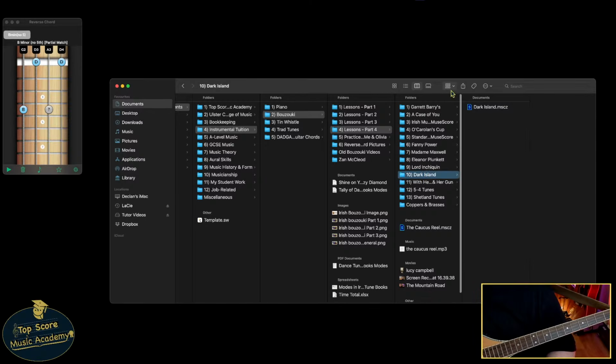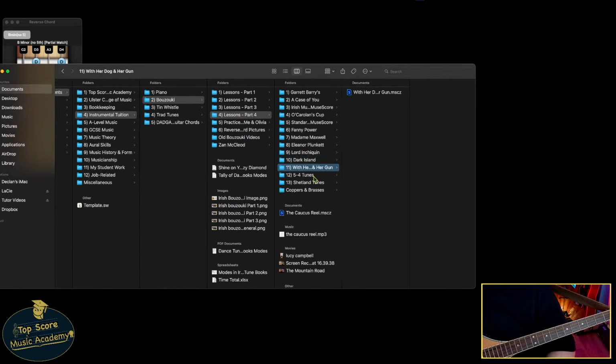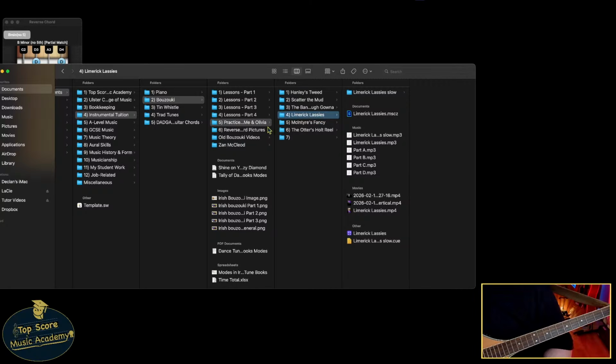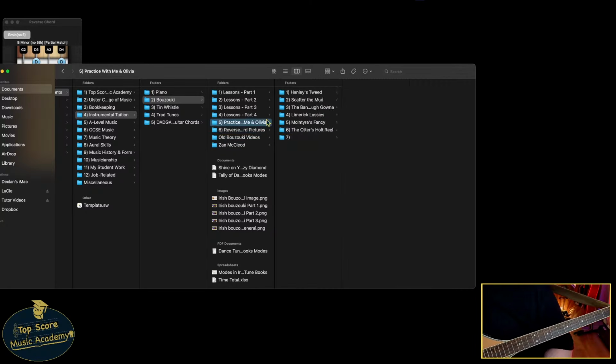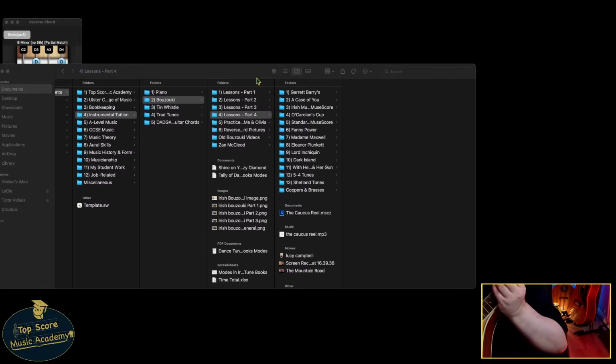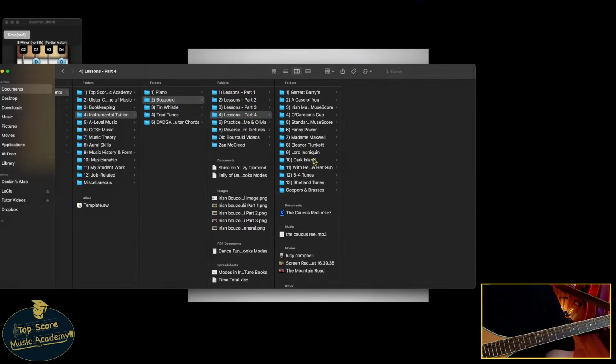So Lord Inchiquin, Dark Island's another one that's coming up, with her dog and her guns. Another one. Oh my goodness, it just goes. There's so many more. Yeah. I'll probably start putting in some of the Olivia ones, like Limerick's Lamentation, will probably become a proper lesson for the guys in the class as well. But at the moment, there's quite a few more to get through. Let's check out Dark Island as the next one.